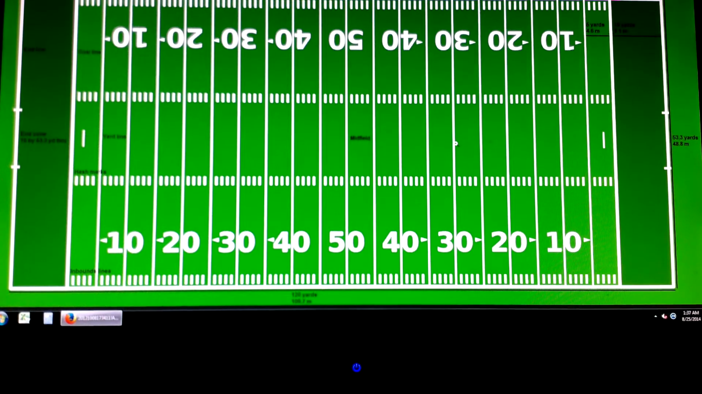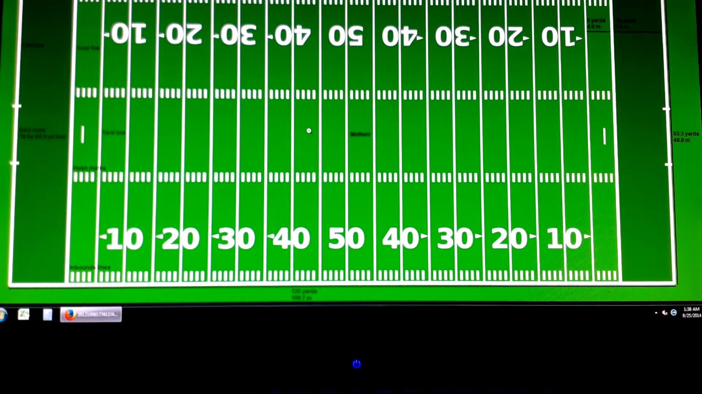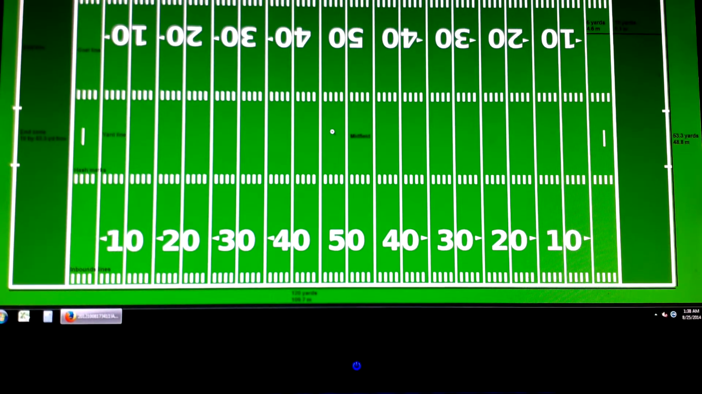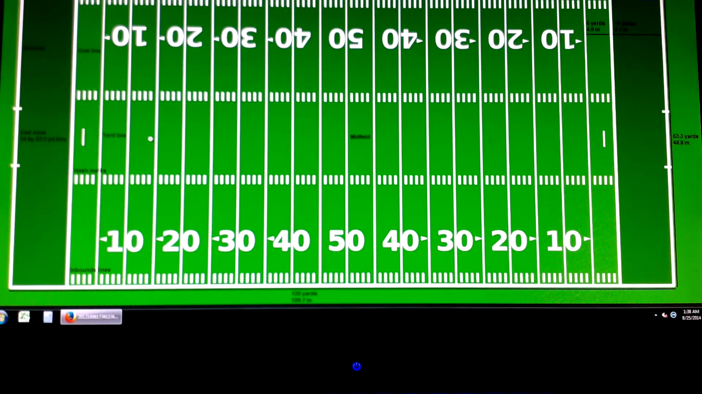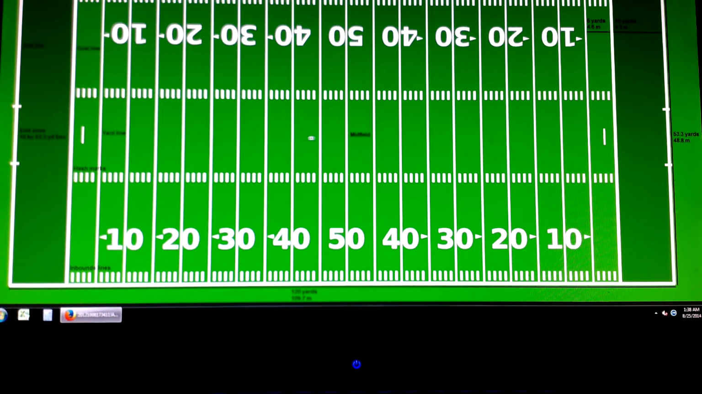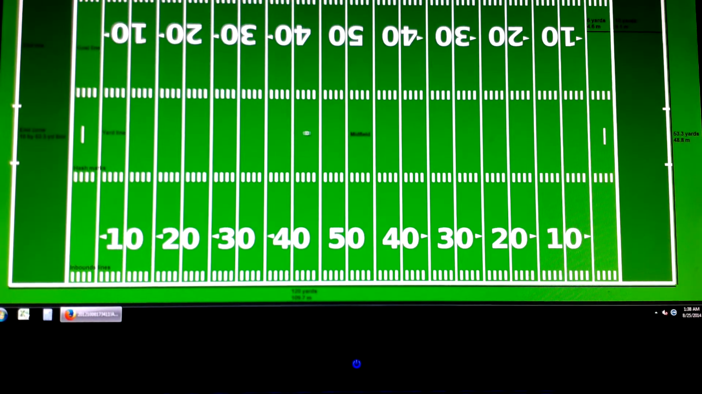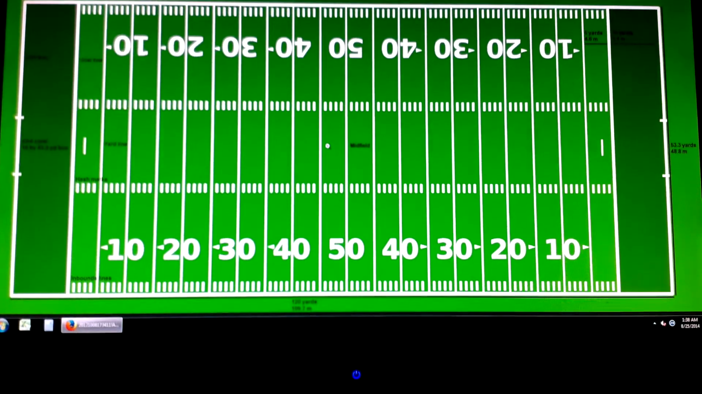The offensive team is trying to move the ball this way, and the defensive team is trying to stop them. If they stop them from advancing 10 yards, then the other team either kicks the ball through the air to the other team, or they try to get that extra yardage, and if they're stopped short of the 10 yards, then the other team takes over. So I hope that is clear.